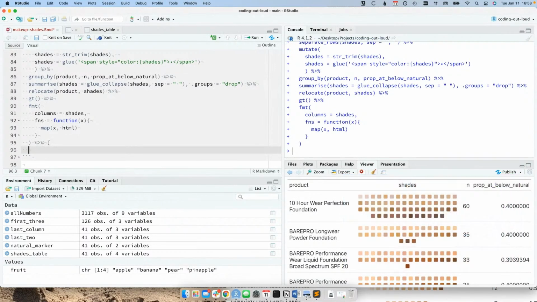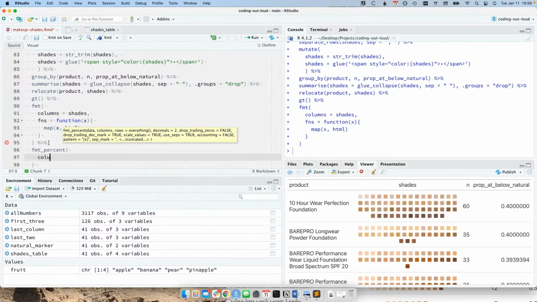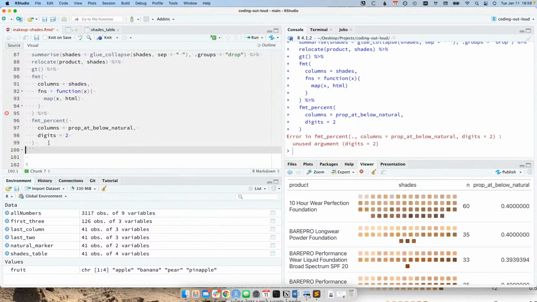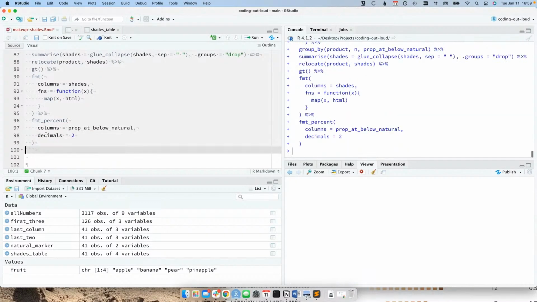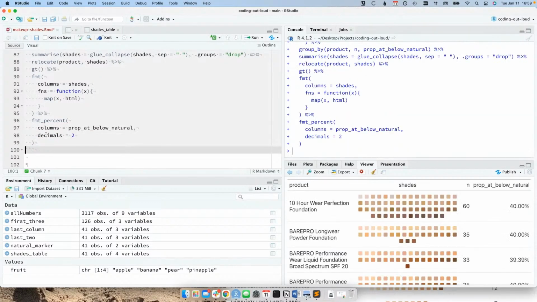And then maybe we can do a little bit better and say format percent. So this prop at below natural, maybe make it 2 digits. Oh, decimals, sorry. Here we go. That looks a little bit better.